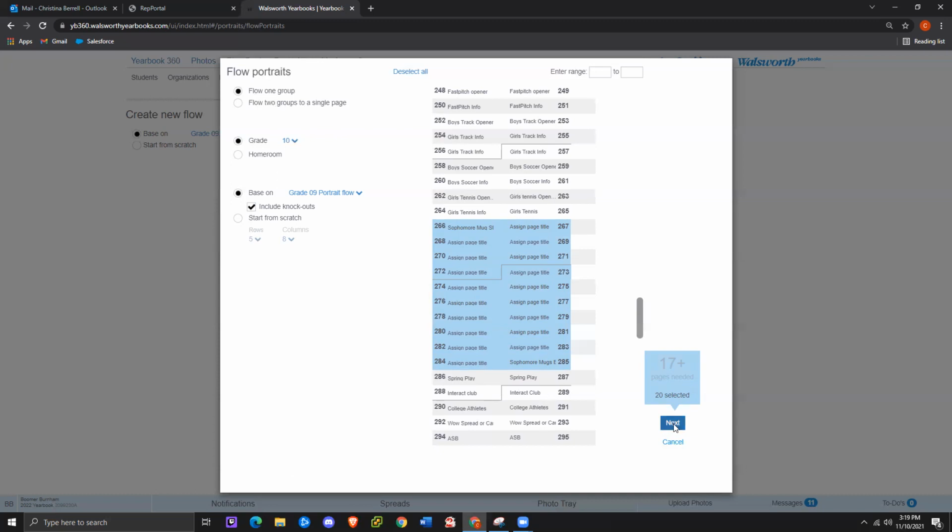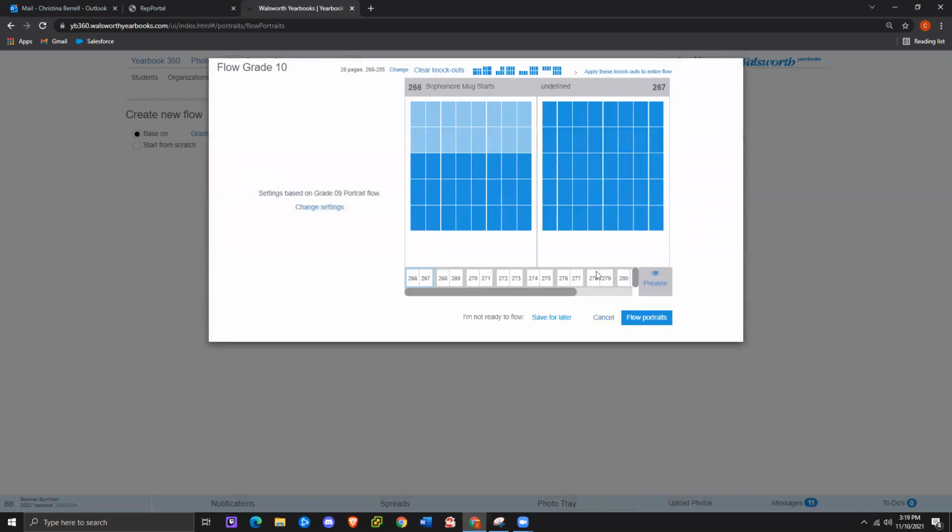I'm going to hit next. And see, it copied that setting for me. I knocked those out in my freshman, so it's knocking them out for me in my sophomore. I'm going to hit flow portraits. And it's going to take all of those settings from my freshmen and apply that to my sophomores. And again, this part does take a little bit of time when it's loading. It's just because it's working with hundreds of pictures. So you just got to be patient during this point.